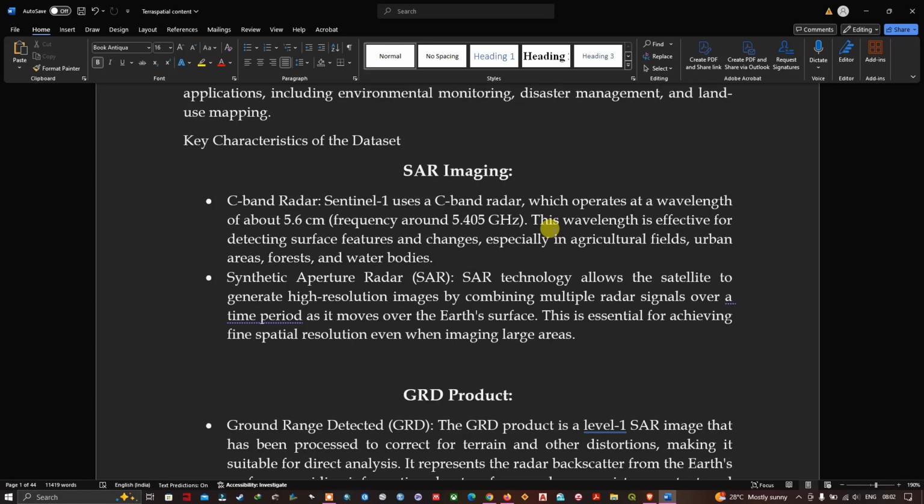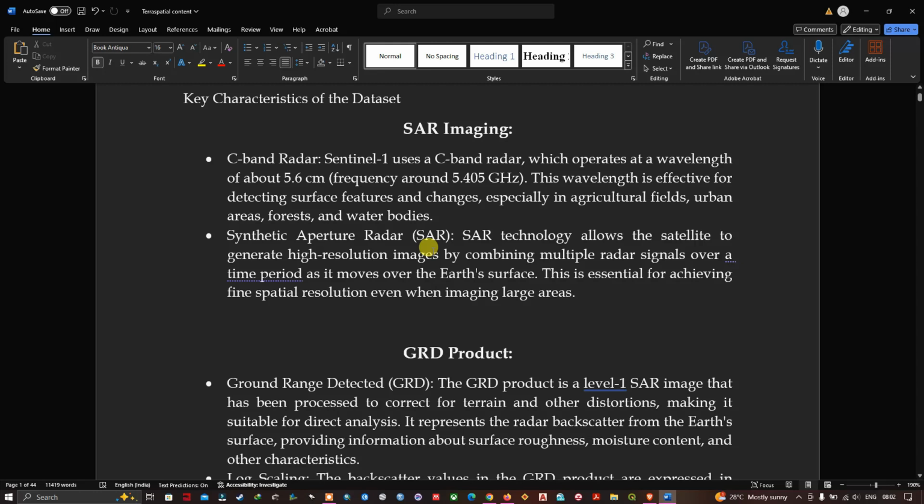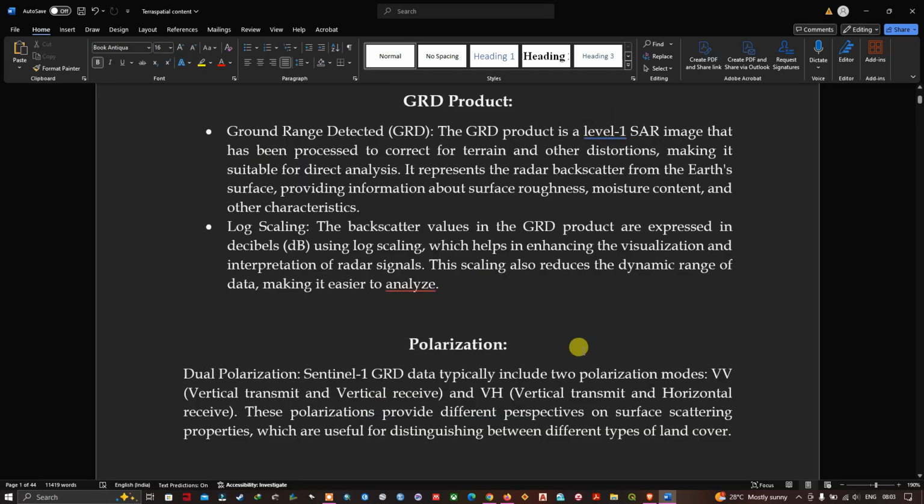And next is a synthetic aperture radar. So the SAR technology allows the satellite to generate a high resolution image by combining multiple radar signals over the time period as it moves over the Earth's surface. This is essential for achieving the fine spatial resolution even when imaging is on large areas. So now let me get back to Earth Engine.